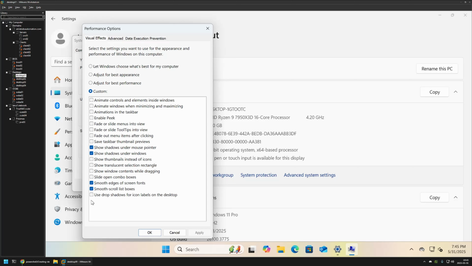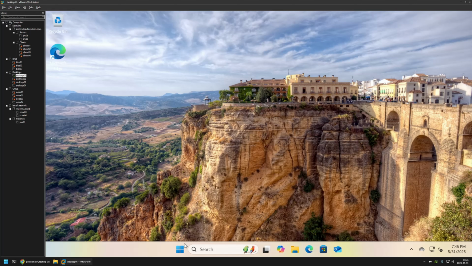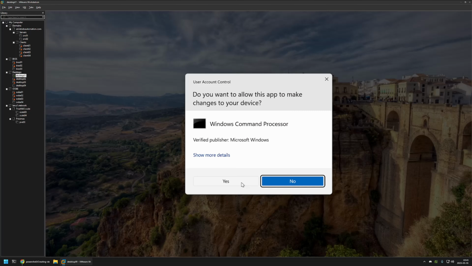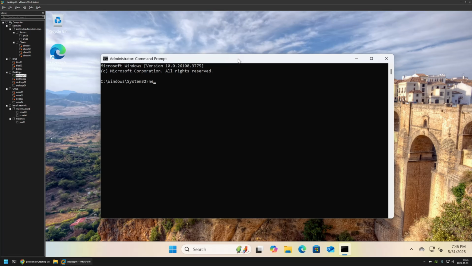Now to show you that it works for new user accounts, I will close the window in here. And then I will open a CMD window. I will run it as administrator because I will be creating a new user account. I will be using the command net user. I will be creating a user named John, and then let's add. As you can see, the command successfully executed.